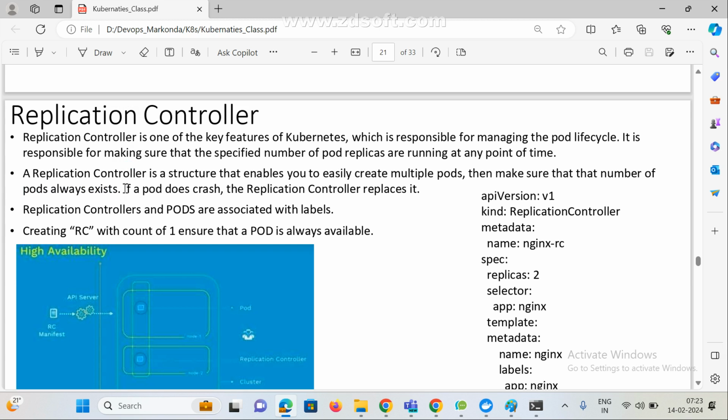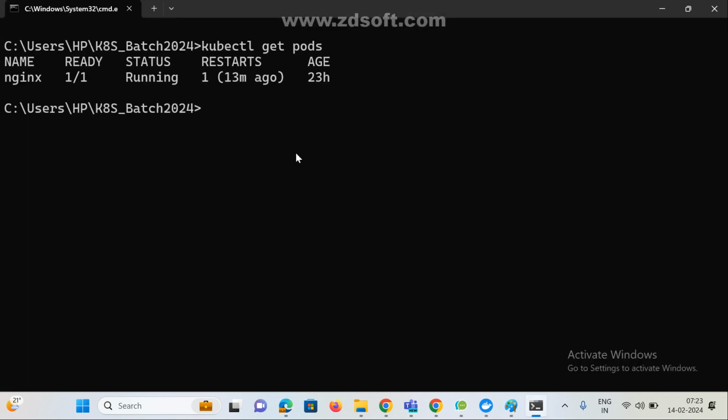What if in some case a pod crashes and the replication controller replaces it? Replication controller and pods are associated with each other, and creating a replication controller ensures that the desired number always exists. So it is maintaining how many pods we need. In some case, a pod is crashed, a pod is deleted.